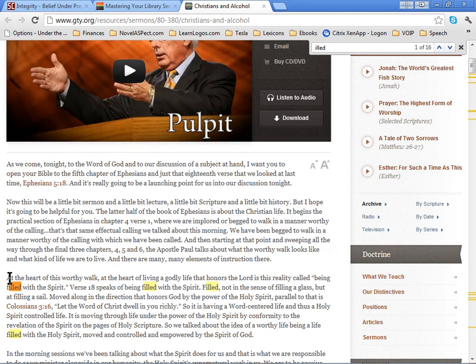So he says here, at the heart of this worthy walk, at the heart of living a godly life that honors the Lord, is this reality called being filled with the Spirit. Verse 18 speaks of being filled with the Spirit. Now here comes the illustration, short, simple, to the point. Filled, not in the sense of filling a glass, but filling a sail, moved along in the direction that honors God by the power of the Holy Spirit.